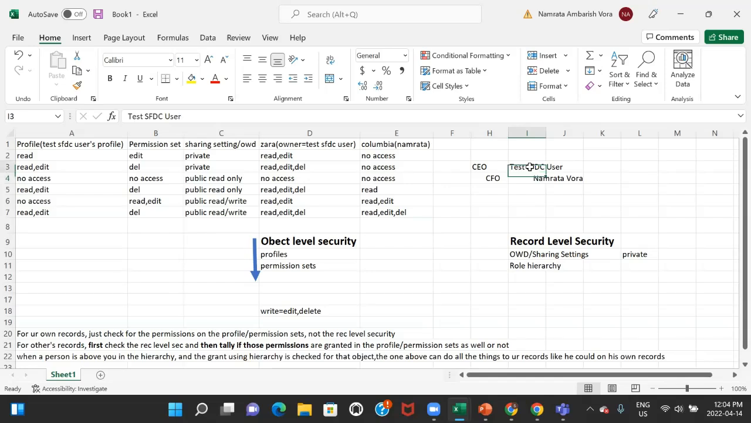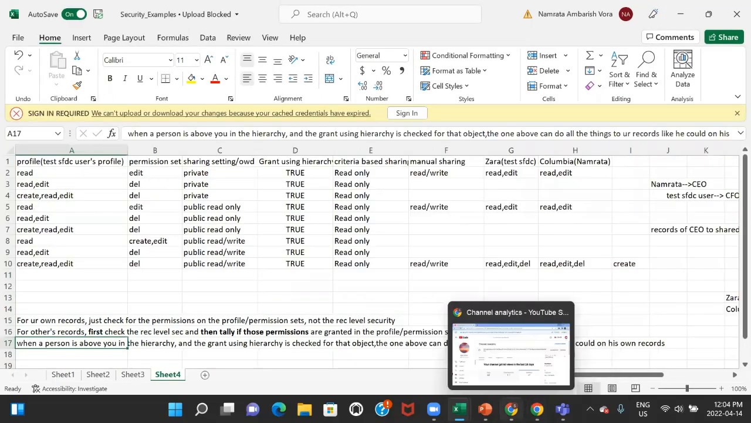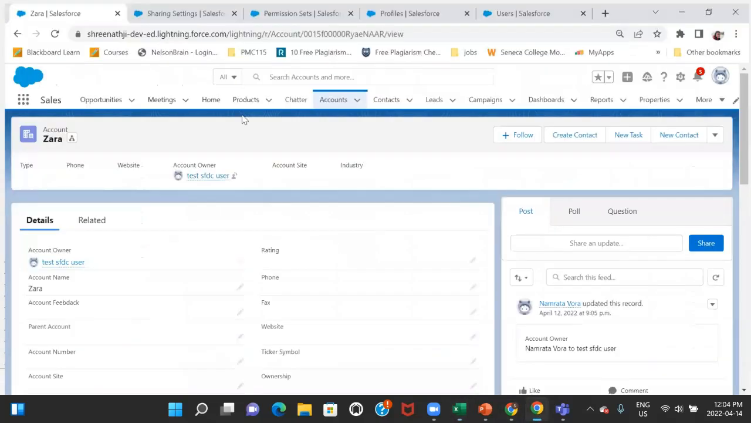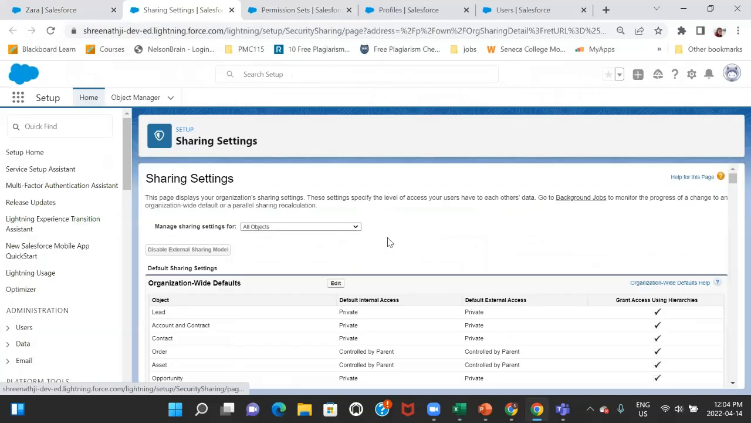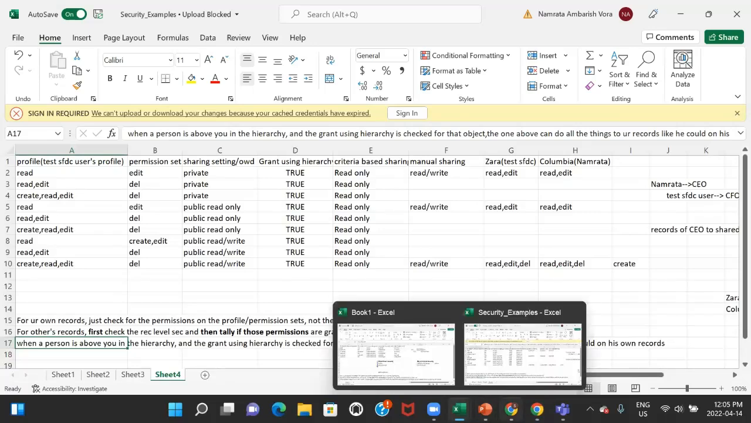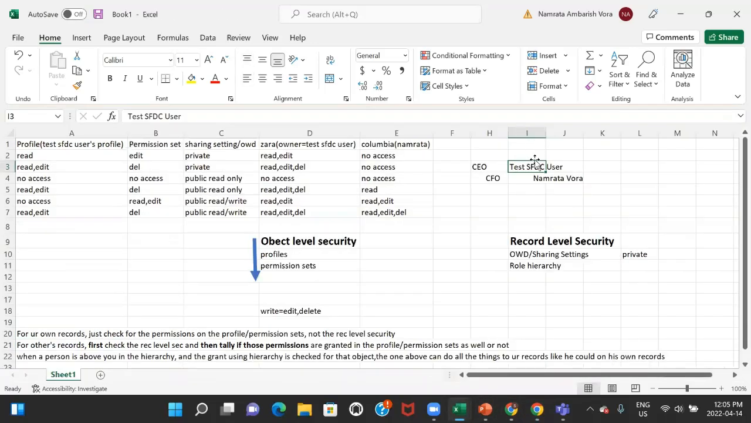So when a person is above me in the role hierarchy, right? And if I have granted access using hierarchy, it means I have checked this checkbox here. So if I have checked the grant access using hierarchy for account object, it means it is going to respect the role level hierarchy. So according to the role level hierarchy, this user is above me and I am below him. Now what happens when the role hierarchy is enabled? What happens when grant access using hierarchy is checked?